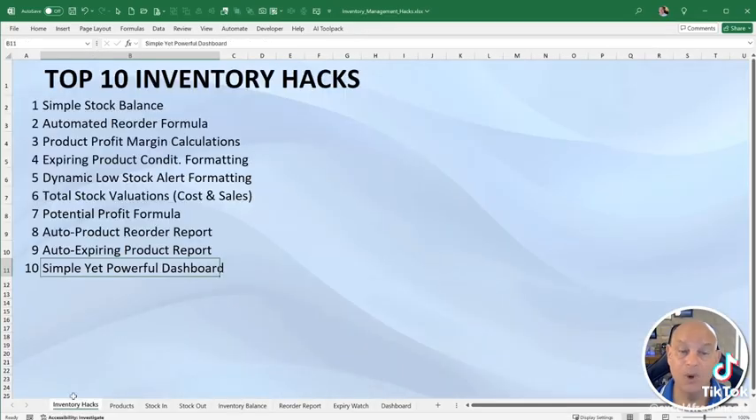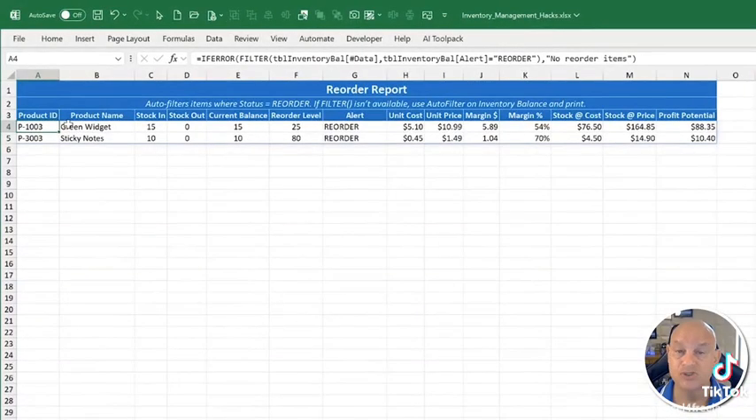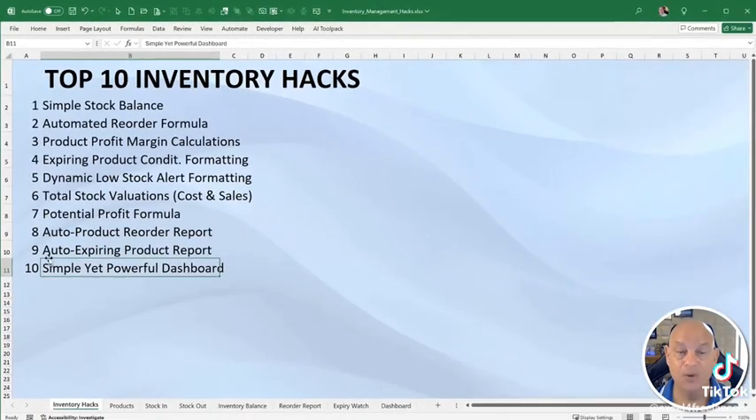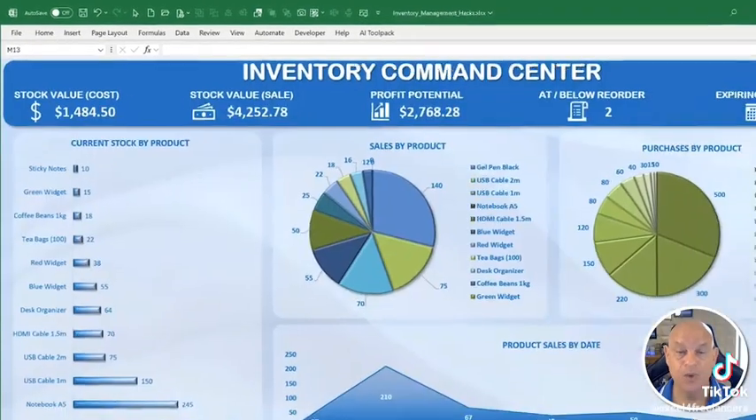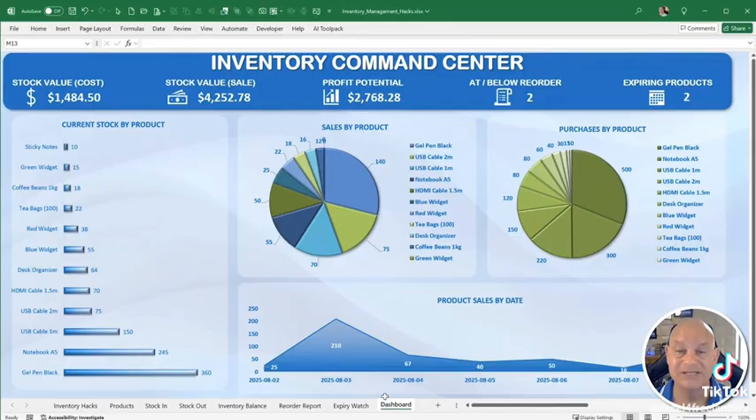Number 8 was automated product reorder report. This was kind of cool because it automatically would show exactly which products are available for reordering, and we're using a cool filter formula for that. Number 9 was our auto expiring product report. Using the same filtering formula inside our expiry watch, we were able to set a dynamic product by expired, and then based on X number of days where we could easily change that. And lastly was number 10, a really cool, powerful, yet simple dashboard.